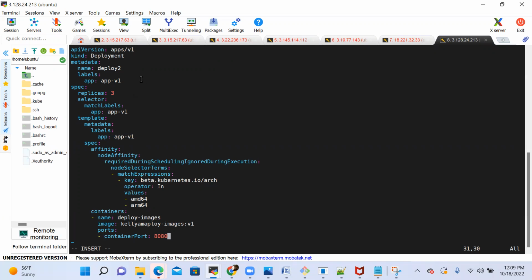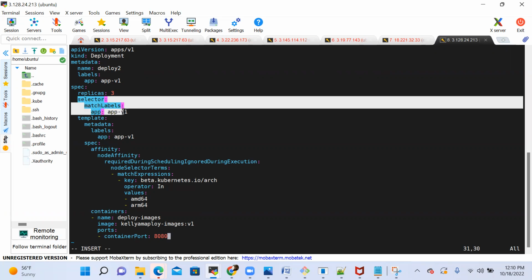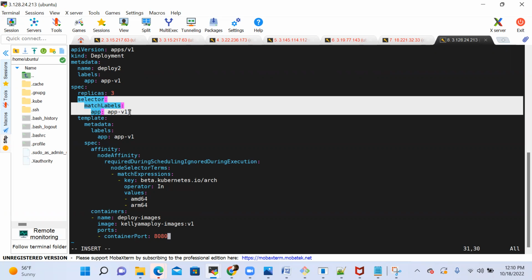The name of the deployment is deploy2. The application label that we can use to identify it is app v1. Yes, it's going to give me 3 replicas, that's 3 pods. And then the selector label is app v1. So this part is very important. This part is what the service file will use to expose the application to the outside world.